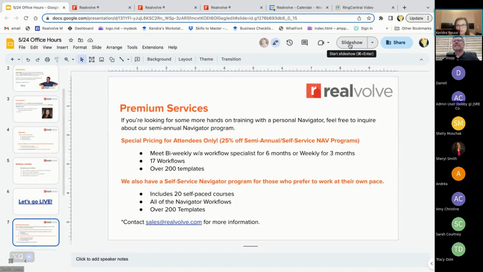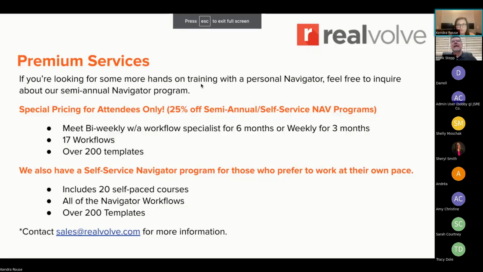The API key. Yeah, your API key. It'll give you a code from your ChatGPT account, and you'll take that code, your API key, and paste it into the ChatGPT section of Realvolve under your integrations and settings, and then you'll have access to start using your ChatGPT account.